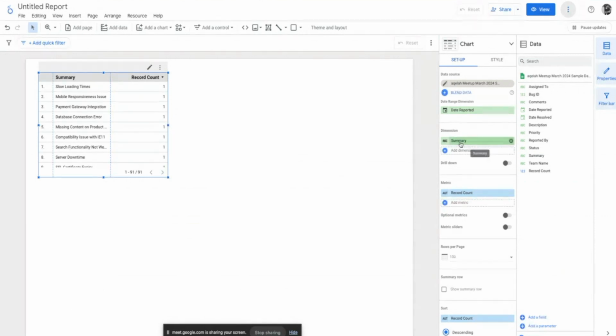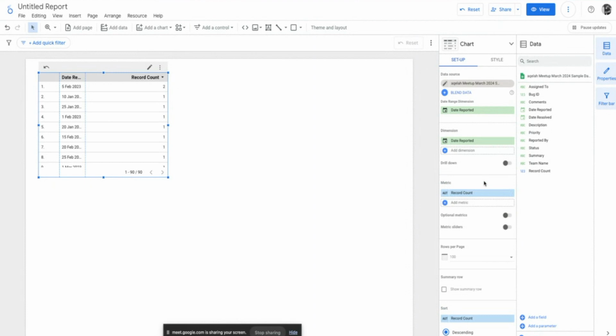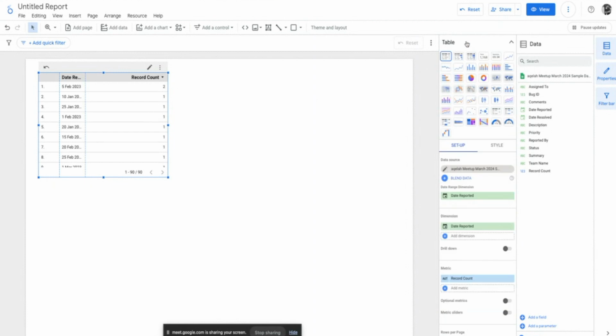Now, another dimension that was automatically picked up is summary, but we want to plot the month, year, right? So we should select date reported. Now, but this is not what we wanted. We wanted a graph, right? So instead of the column, if you click on this chart, it will give you a few options for what kind of graph you would like to plot. So I'm going to select the stacked column chart.